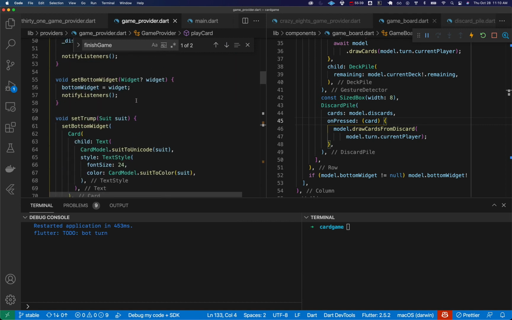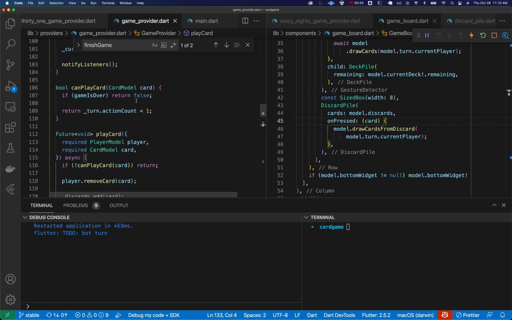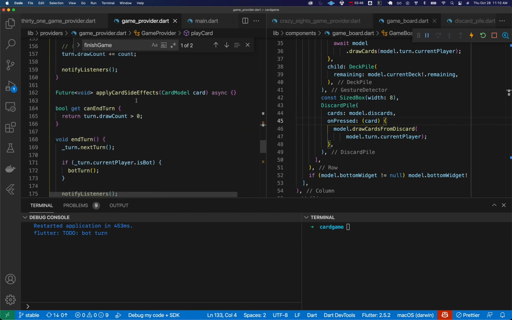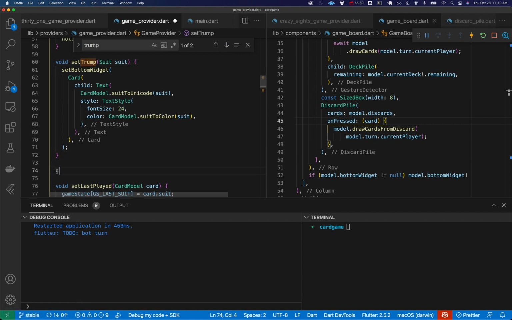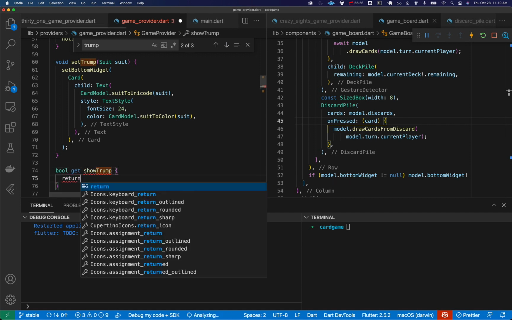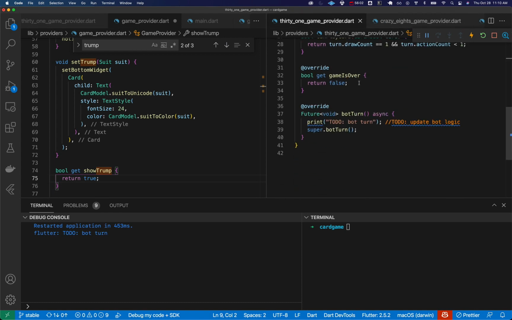Now, something else, trump doesn't really matter in this, so let's actually, in our game provider, have sort of like a, I'm just finding a good spot to put this. Where do we have trump? Set trump. Let's have just a getter called showTrump, and it will return a bool. And it's going to return true by default. But in our specific game, we can override that too.